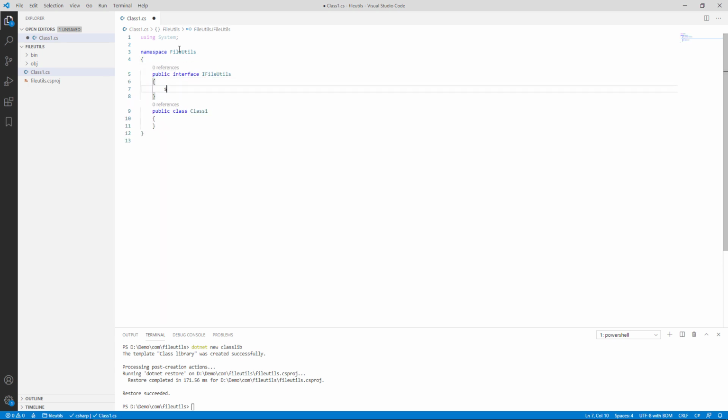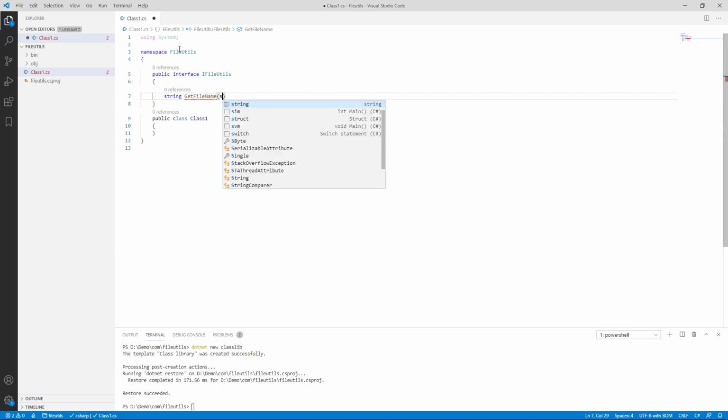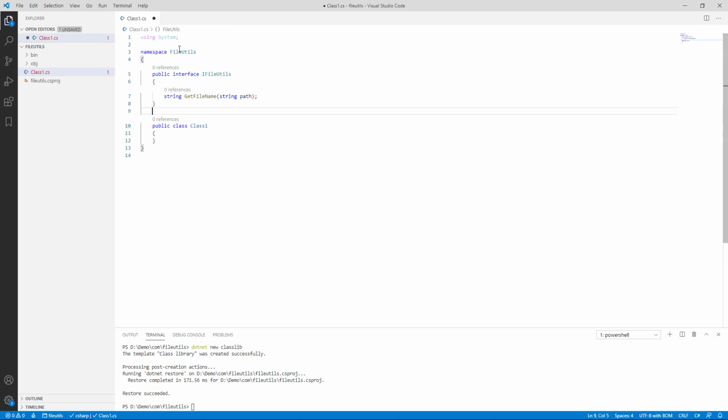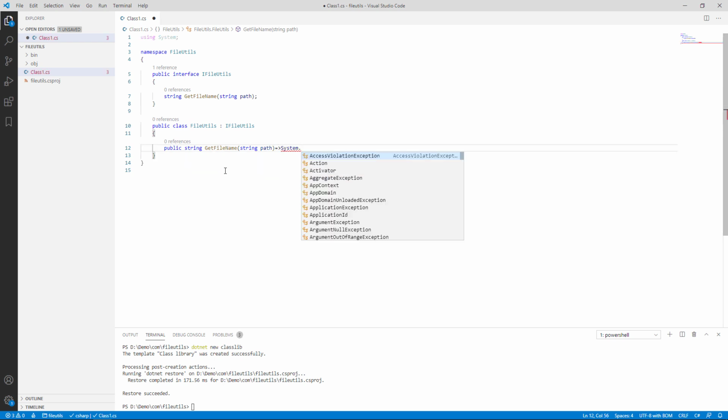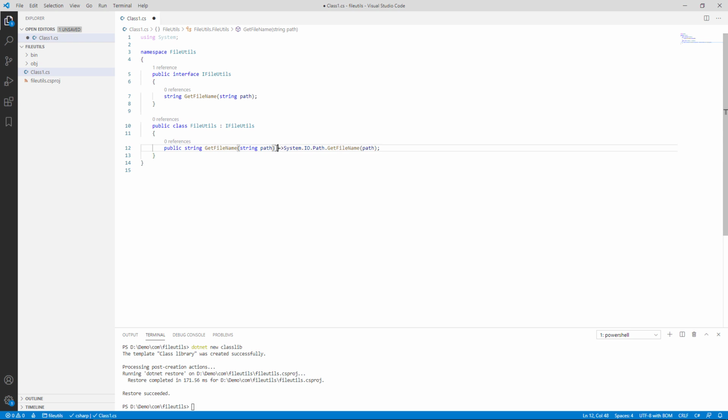First I'm going to define an interface. It is going to be the file utils interface, which will simply return a file name for the specified path. This is something you have to do in order to enable COM communication. Now I need to create a class which implements that interface. I will be using the System.IO.Path class to implement that method.